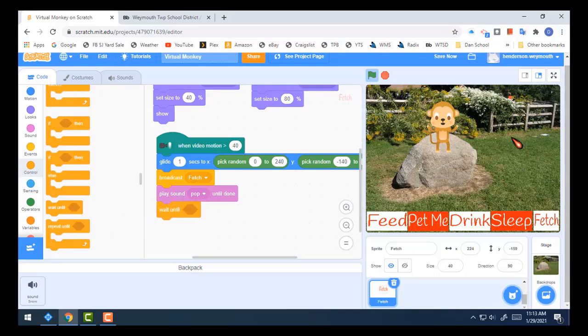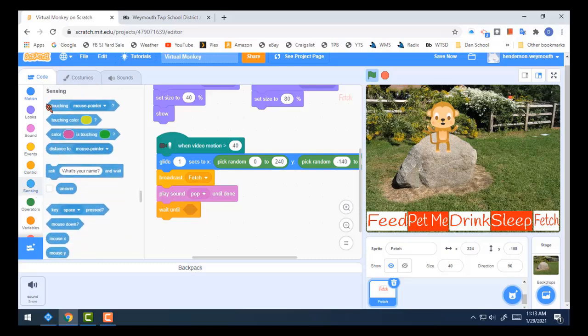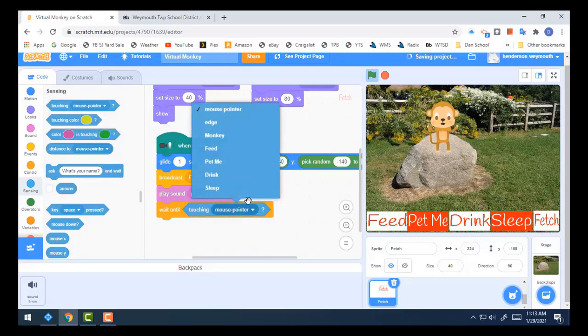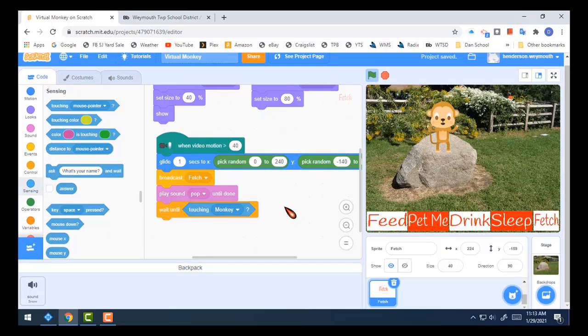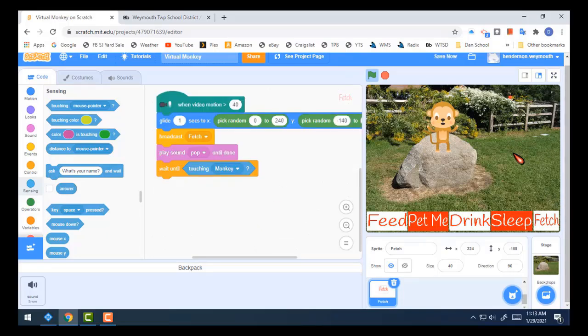All right, so that tennis ball will sit and wait until, and then we need to go to sensing, and we're going to add the very first one that says touching, and right now its drop down says mouse pointer, but we want to change that to the pet or the monkey. So that ball will wait there until it's touched by the monkey, and what this will make it look like is the ball gets thrown, it waits for a second, the monkey goes and gets it, and then the next code that we write will make it look like the monkey throws it back.